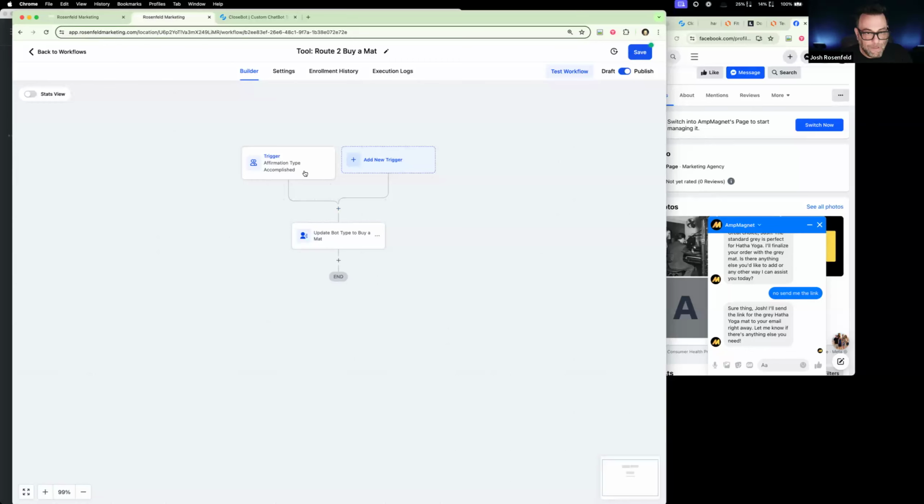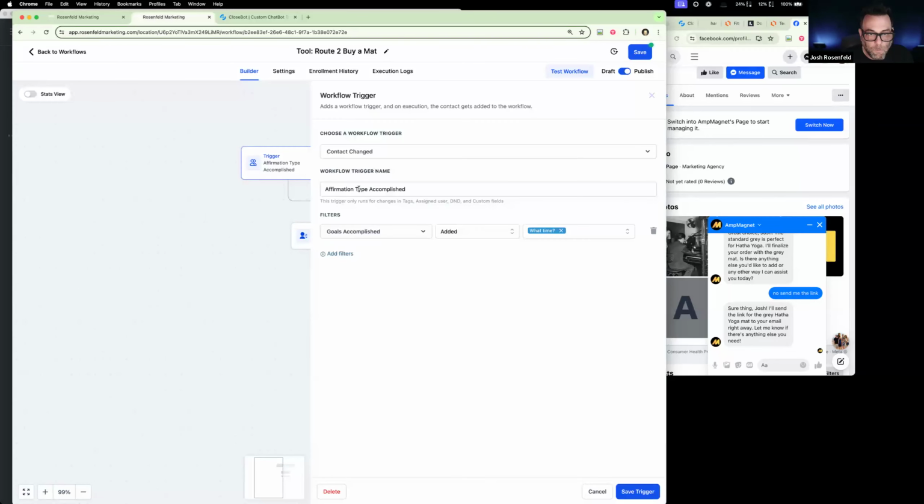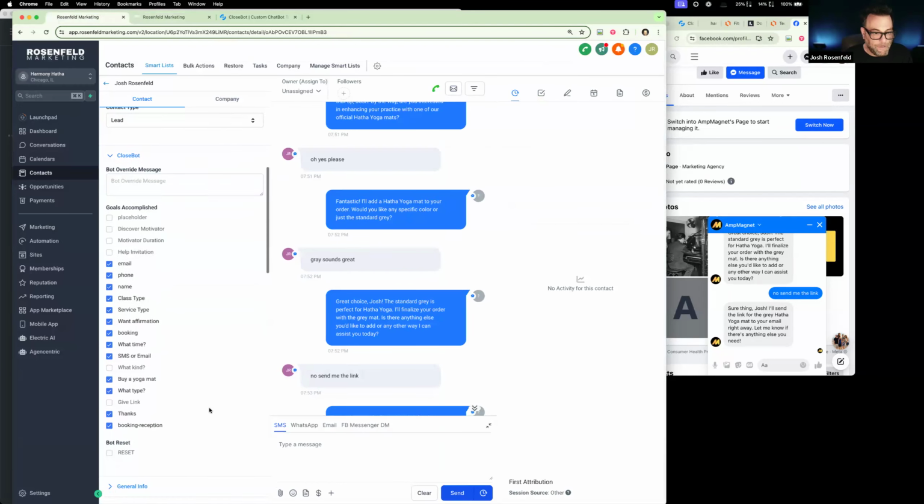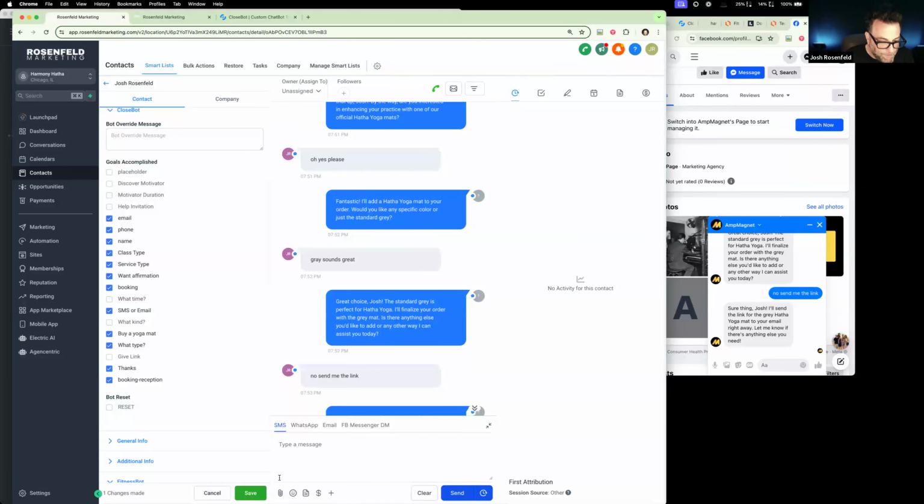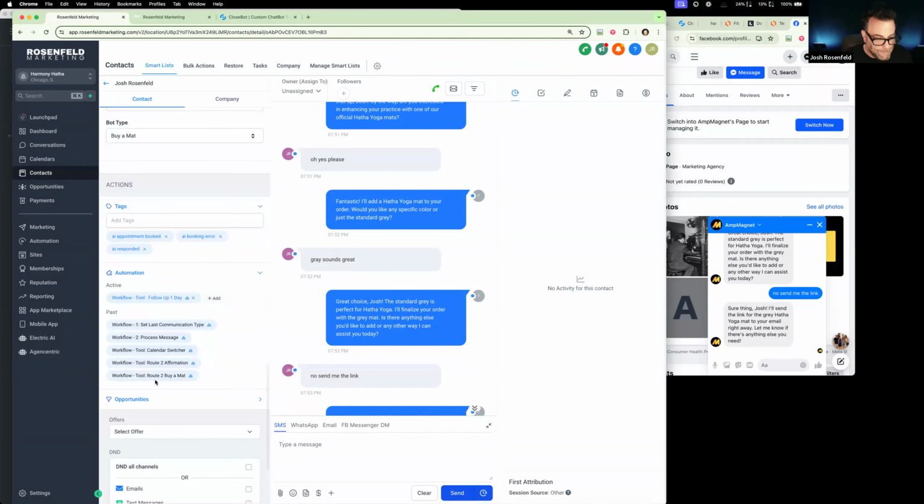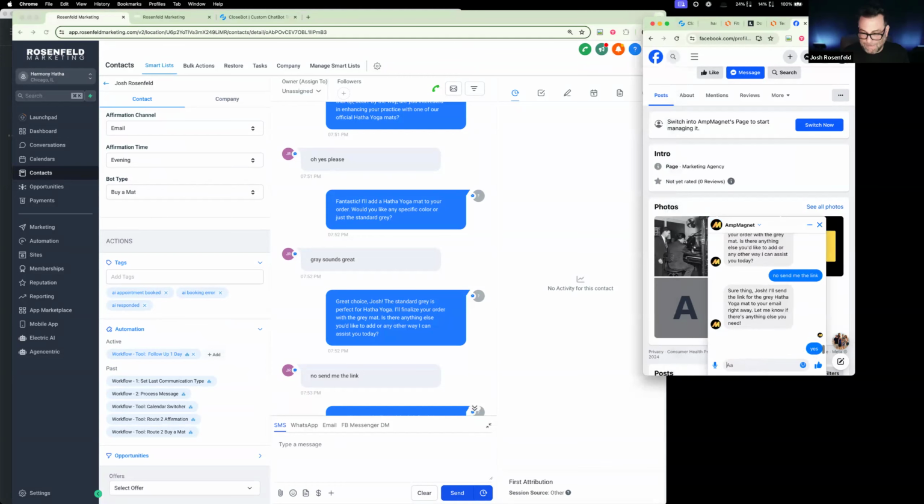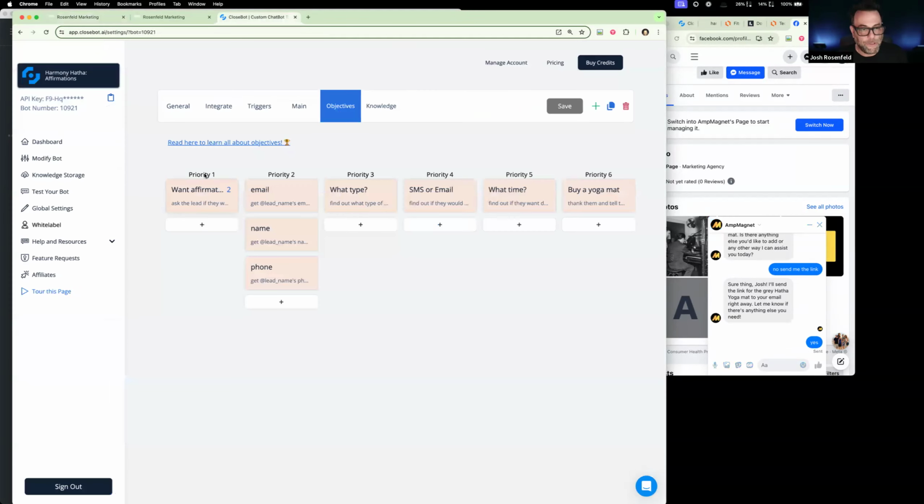So I'm going to save that. Let me change that. What time? Affirmation time. What time? Okay. Thank you. Okay, so buy mat. Now I can manually trigger this. I'm going to take off what time, put it back, and add it again. And now when I look at the automations, there it is, route to buy mat. If I hit it, look, the bot type has changed to buy mat. So now when I say yes again, it's going to route and it should start giving me the link.